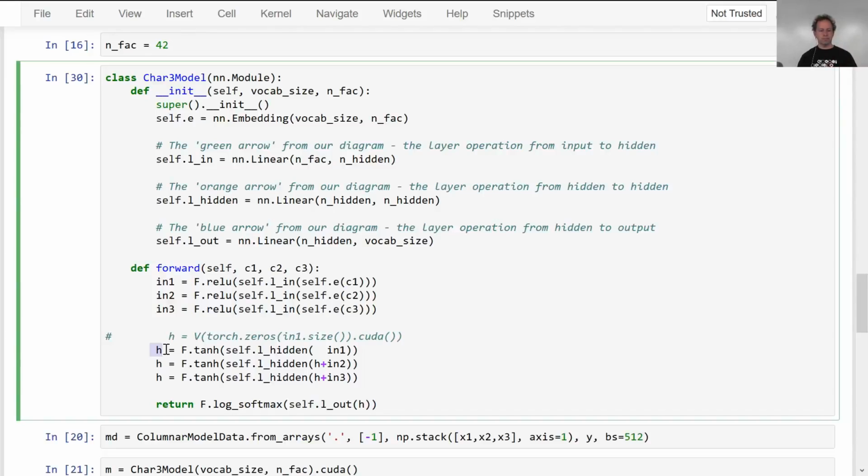I don't really see how these dimensions are the same from H and IN2. From which to which? Yeah, okay, let's go through it. So let's figure out the dimensions together.